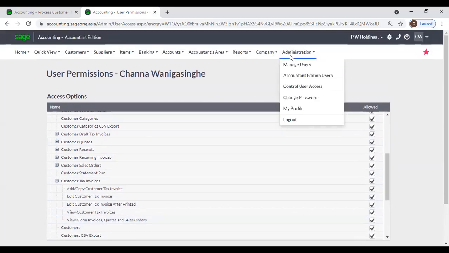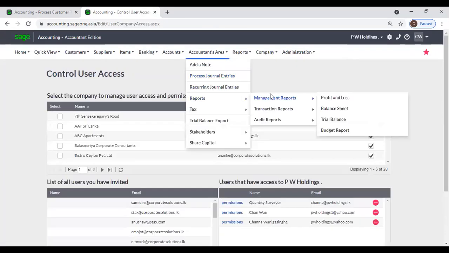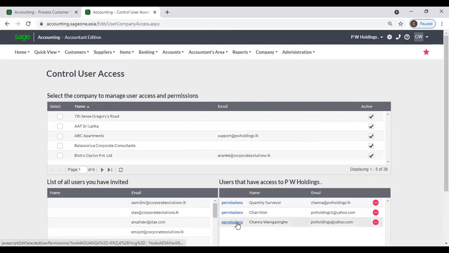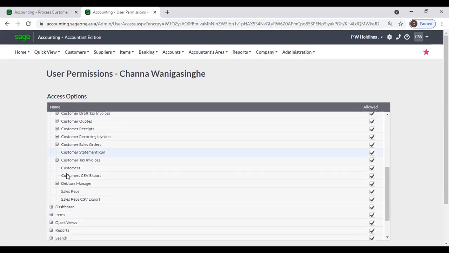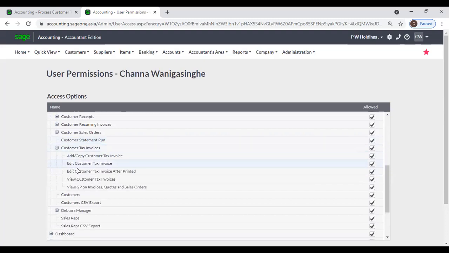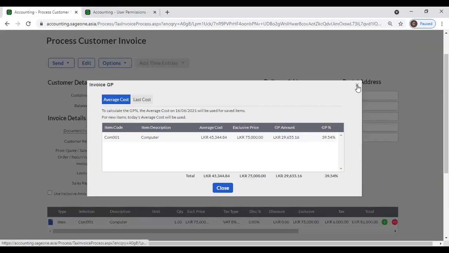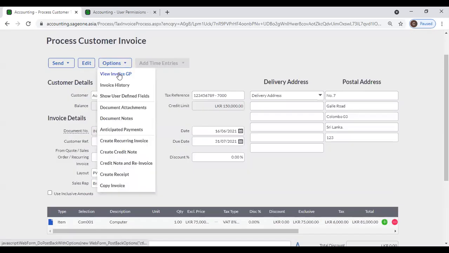Okay, go to administration, control user access, select your user, select customers, customer tax invoices, select this view GP on invoices, quotes, and sales orders, and tick this option. Then you can view gross profit or GP percentage from this invoice.